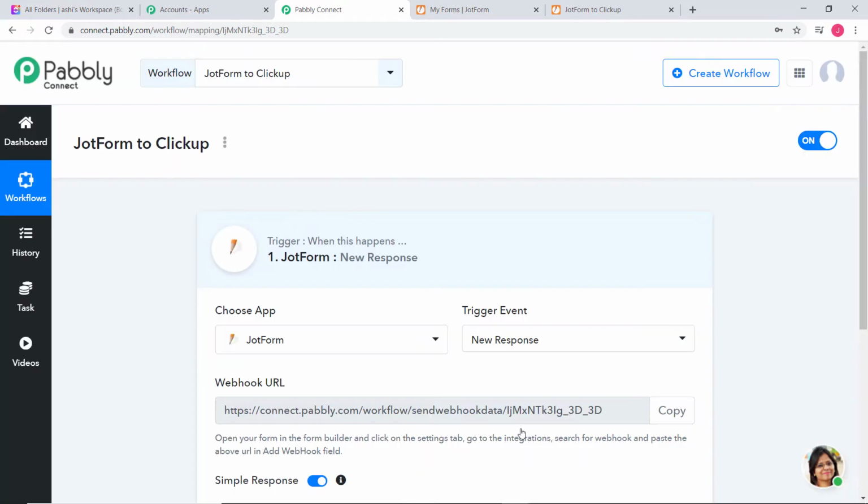Now you might have a question in your mind that what is this term called trigger event? Let me tell you that automations run on the concept of triggers and actions. It is all about when something happens, do this. For example, when a sale happens, send an email. In our case, whenever we get a new response through a form in JotForm, we want to create a task in ClickUp. That is why new response in JotForm will be our trigger event, whereas creating a task in ClickUp will be our action event.